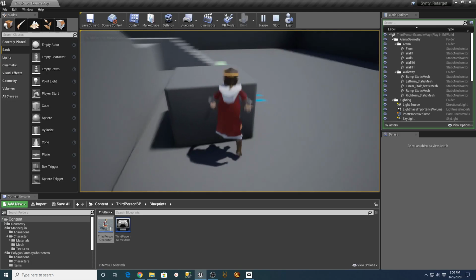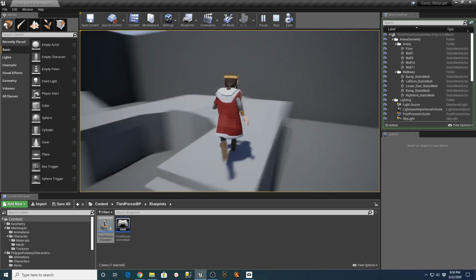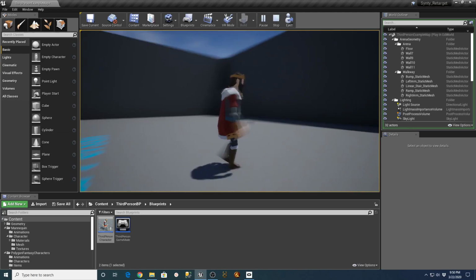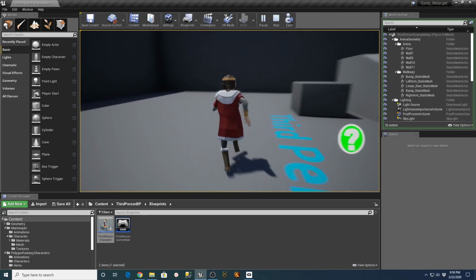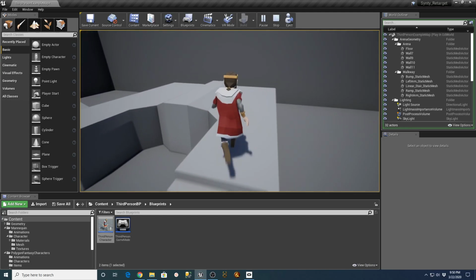Definitely a smaller jump height. I jumped up the steps there for anybody watching that. It looked kind of weird. Normally he would just run up the steps, but I happened to hit the jump button at the same time I got to the bottom of the stairs, so you get kind of this effect here.